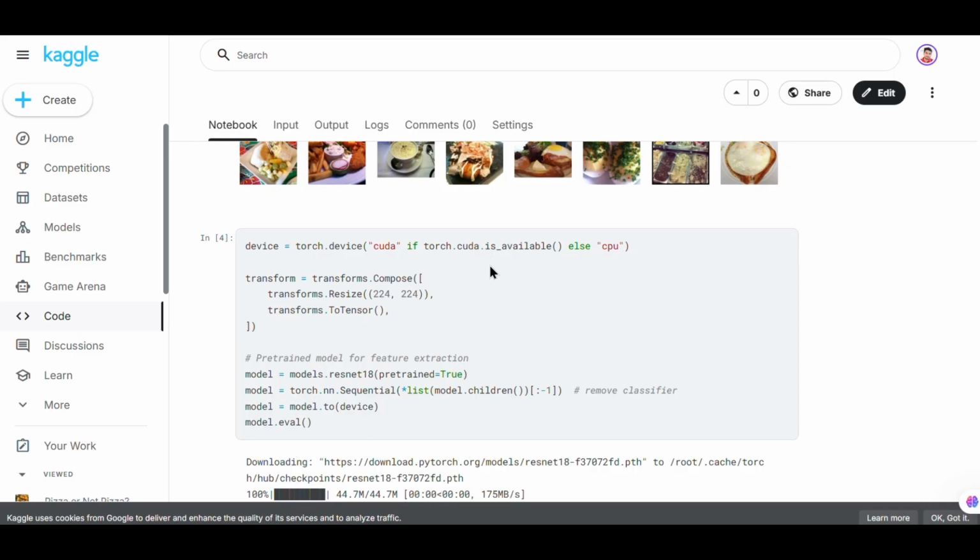In this code, we check if a GPU is available using torch.device CUDA. This speeds up computations. Then we define image transformations, like resizing all images to 224 by 224 pixels, which is standard for pre-trained models like ResNet. Then we convert images to tensors so PyTorch can process them.